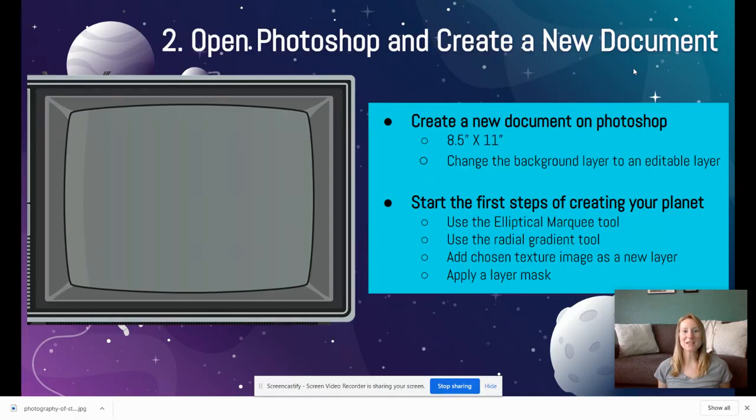Mrs. Clammer here. So today we're going to get started on creating our microplanet project. Up until this point, you should have saved all the images that you plan on using for this project. You can always add more once we get started, but you should have a solid basic folder of images that you plan on using. So today we are going to create a new document on Photoshop.